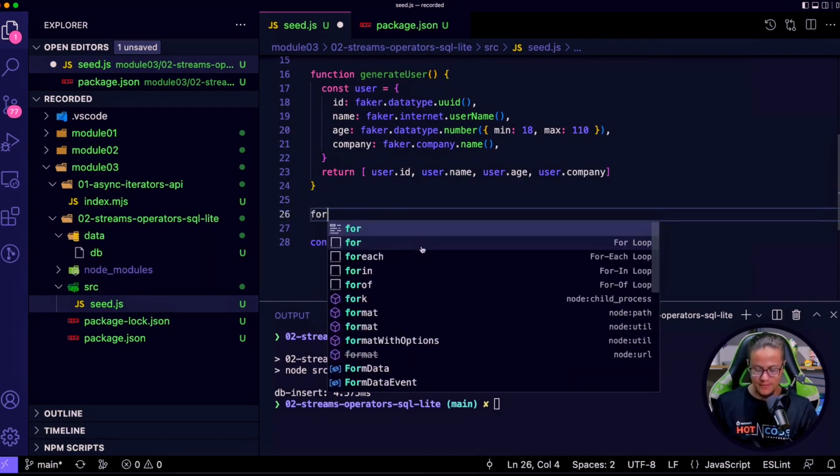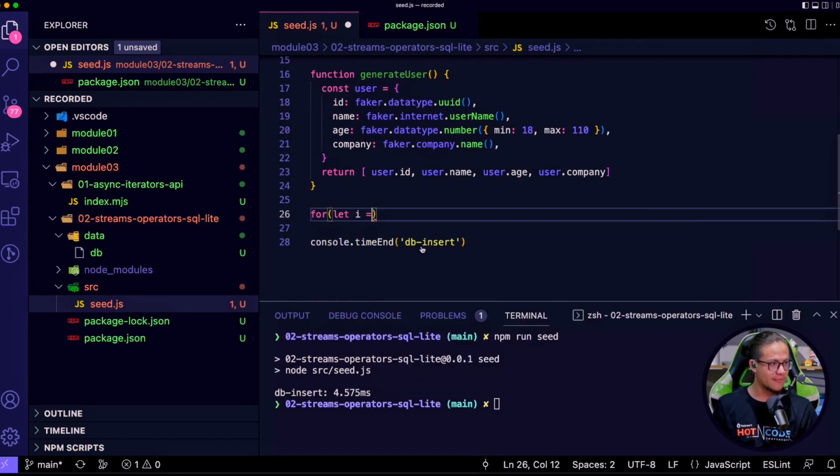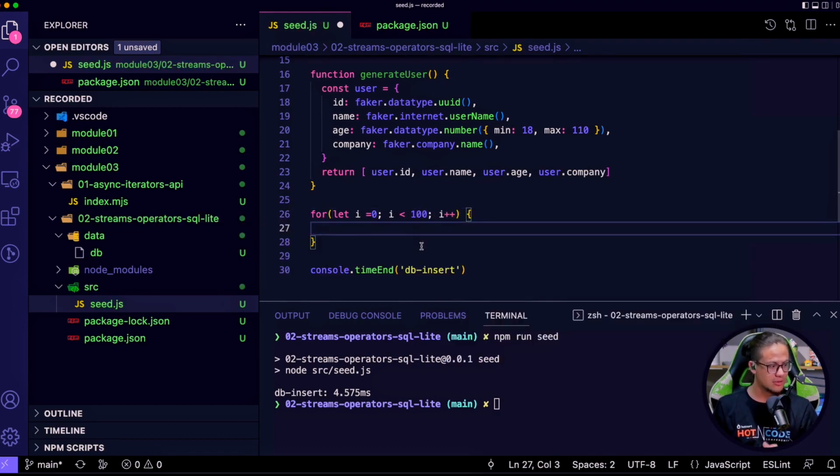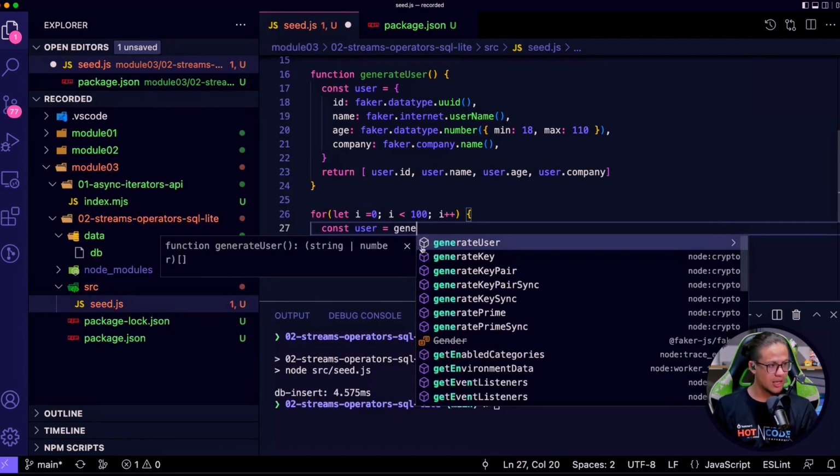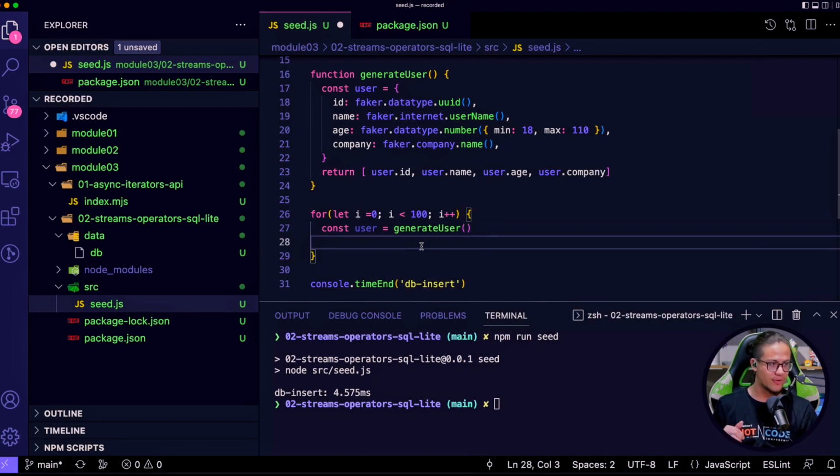Nice. Well, first of all, I'm gonna run a for loop from 0 to 100 just to make sure it's working fine. Then we can increase this value. I'm gonna use the user here and generate user. All right, for each iteration, we're gonna have a different user generated from this function.